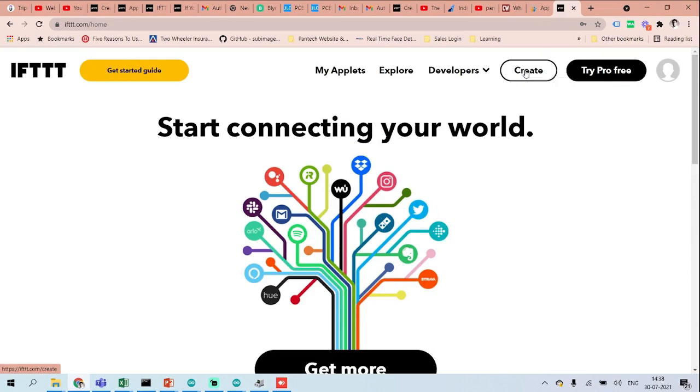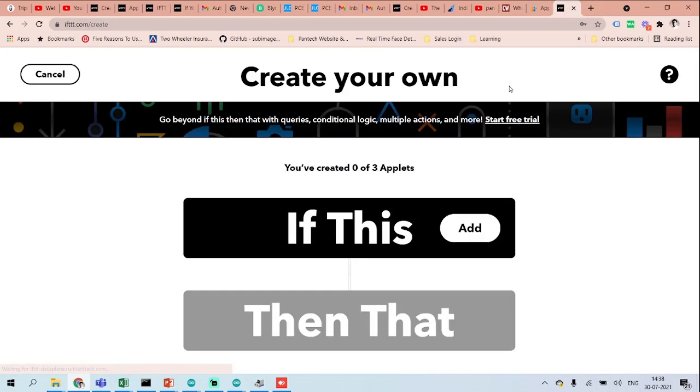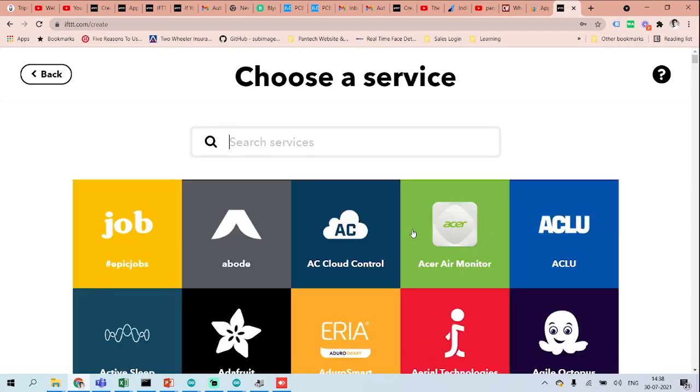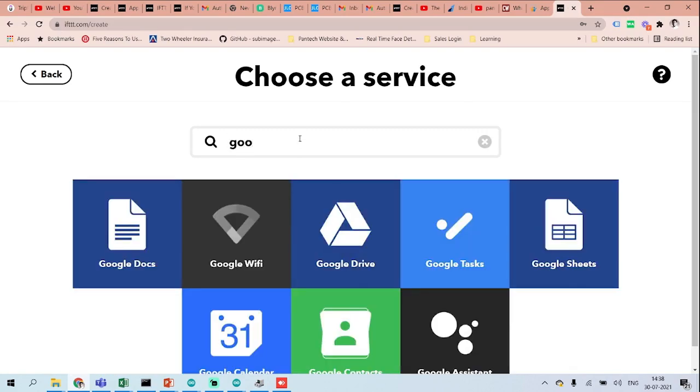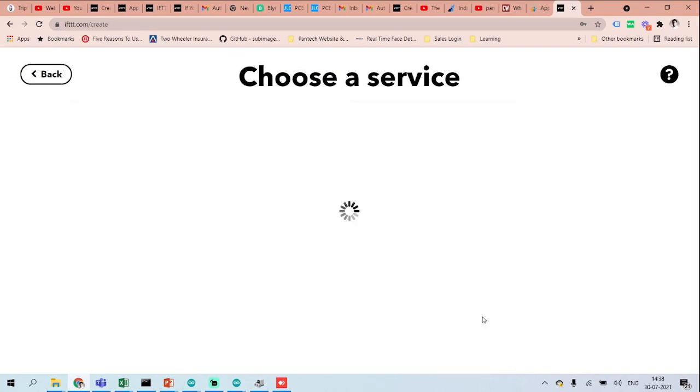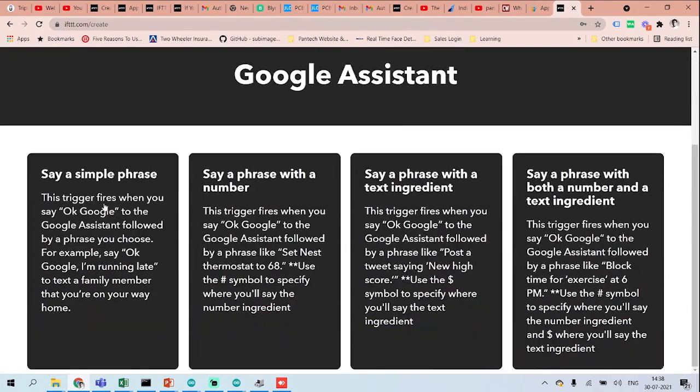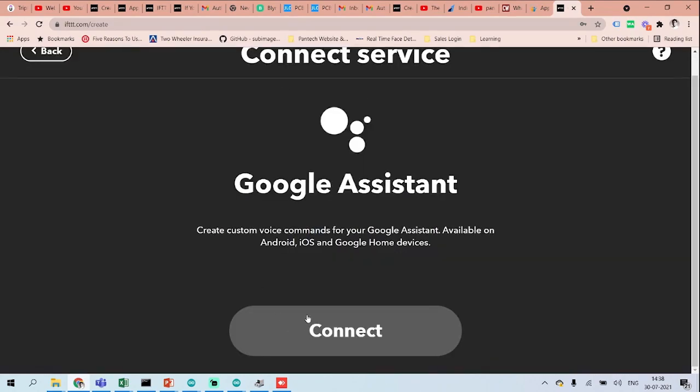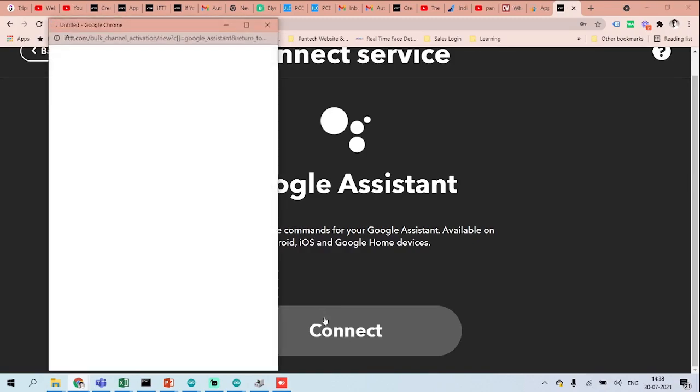So I'm going to create. You could have 3 applets. I just click create. If this, click this one, search for Google Assistant. Say a simple phrase. Click connect.